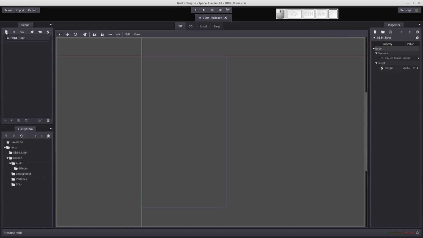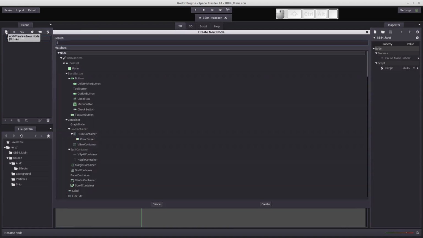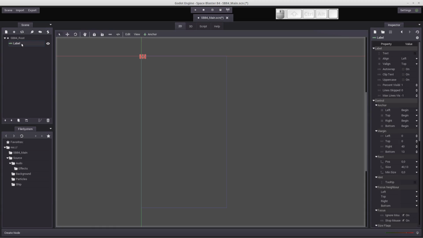Click on Add, create new node, and the label node is in the control area, the green control area. Scroll down and you'll see it here. Double click on it to add it, and this is going to give me information, so I'm going to relabel this to label underscore info. This is going to be an information label for me. Now here it is over here. We're going to resize it. And of course I don't want it up top, so we're going to move it down to the bottom.